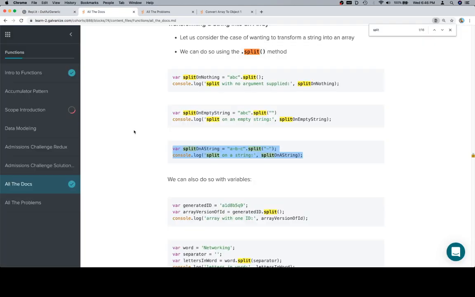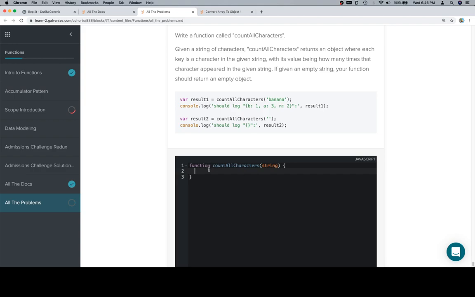So yeah. Where were we? Count all the characters. We were on a tangent, so let's go through this one as quickly as possible. We'll say let result equal an object. We're going to return the result. Let's say for let i equal 0, i is less than string.length, i plus plus.